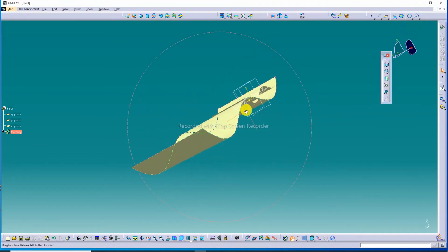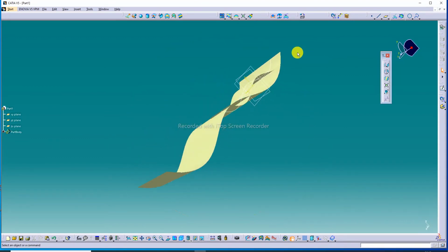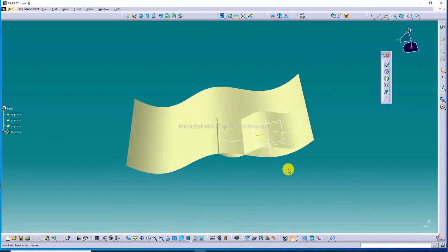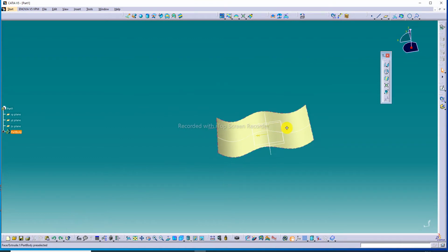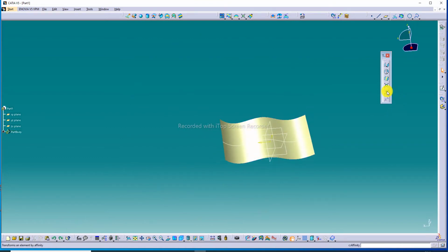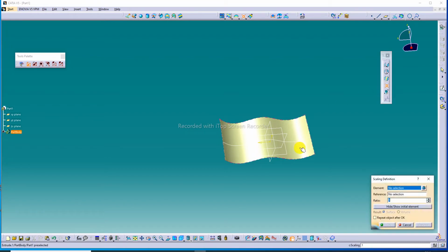Scaling increases or decreases the size. When the scaling command is used, the original body's size increases. This is the original body and this is the scaled body. Then undo.